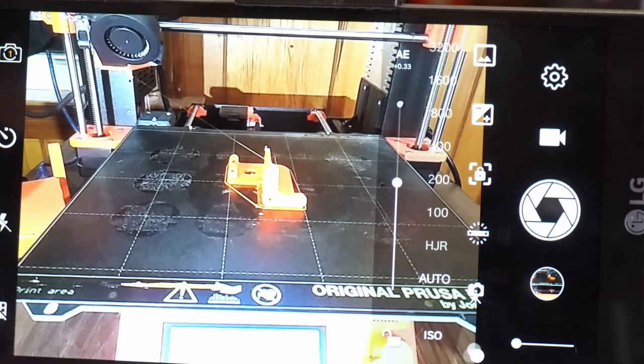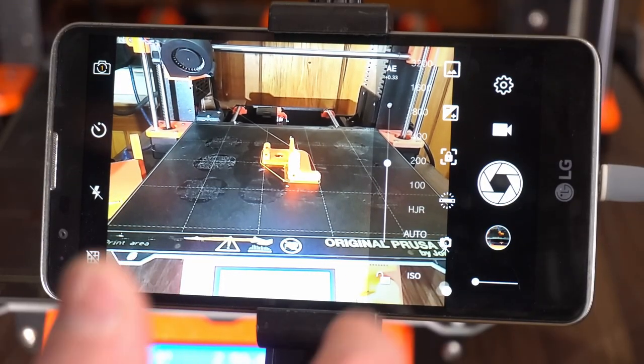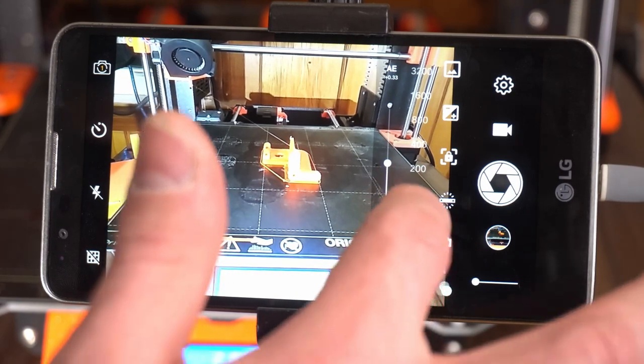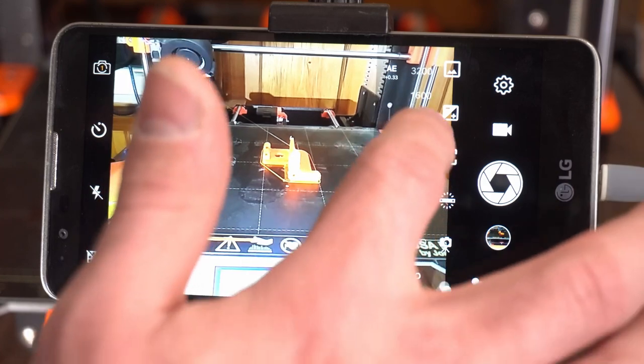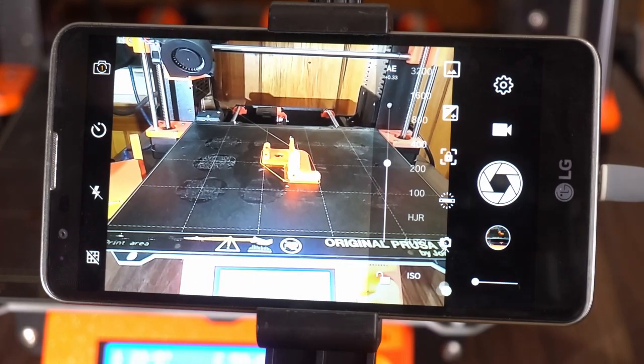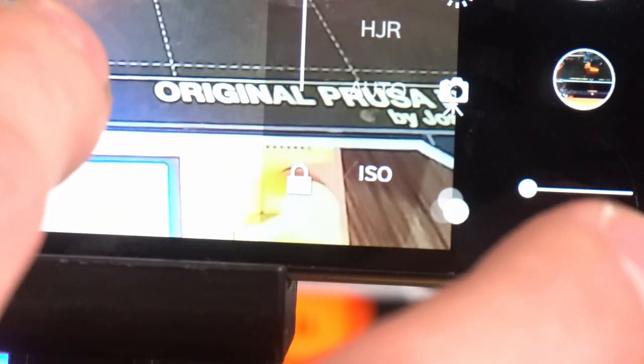And the reason you wanna change this is that the camera may think the lighting in your room changed for some reason, but setting this to a static value will prevent it from changing over time as you are printing. And it'll keep all your pictures the same contrast and color balance. It'll help with that. I exposure locked it, and I set it at 400 ISO.